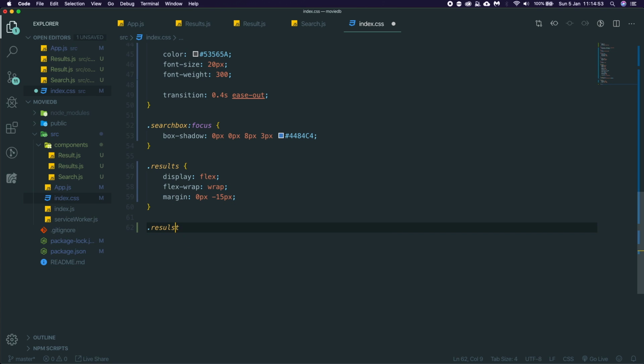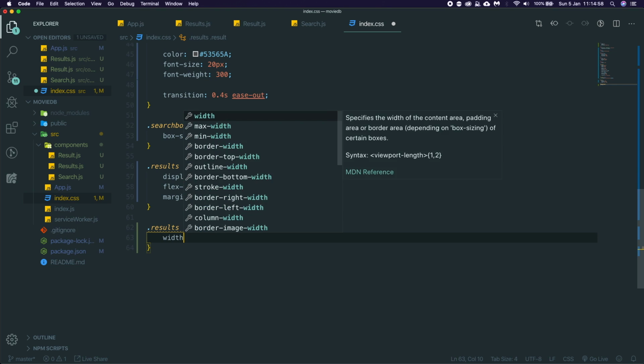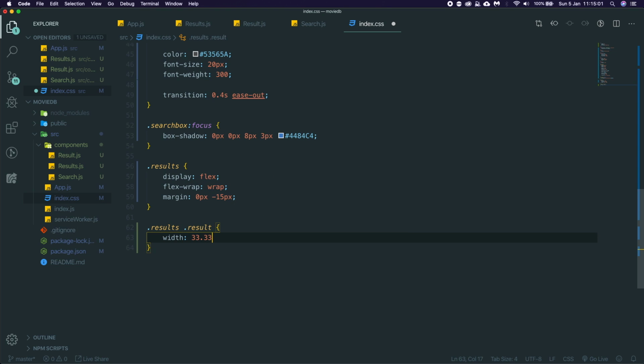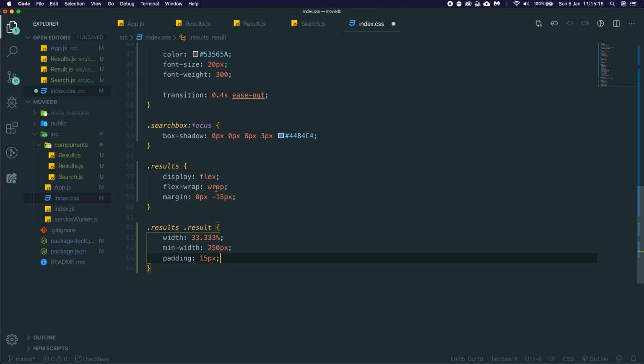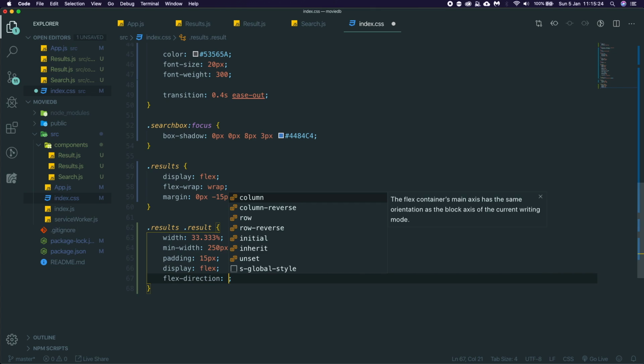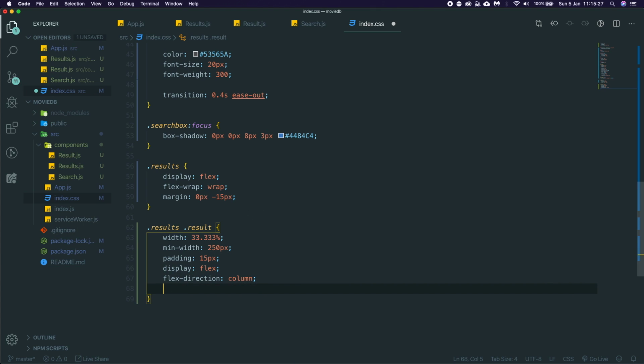We're then going to say results .result, and the result is going to have a width of 33.333333%. It probably doesn't need that many threes, we'll just do that. We're then going to say the min width is equal to 250 pixels, and the padding is equal to 15 pixels to match the padding we have here. We'll then go display flex, and we're going to have this as flex direction column. And then we're going to say cursor pointer because we want to be able to click it.